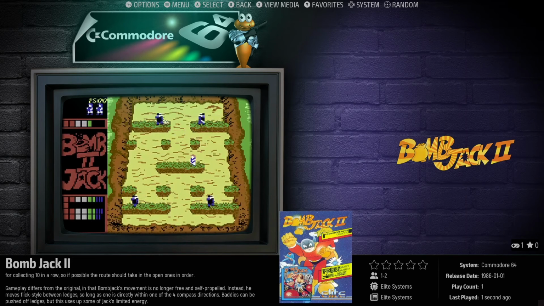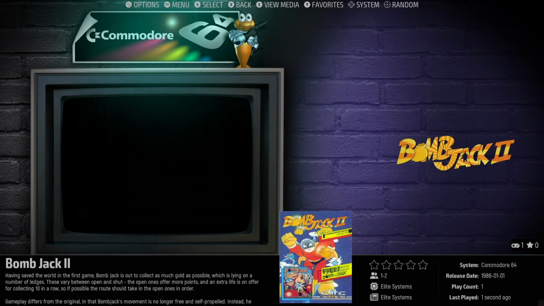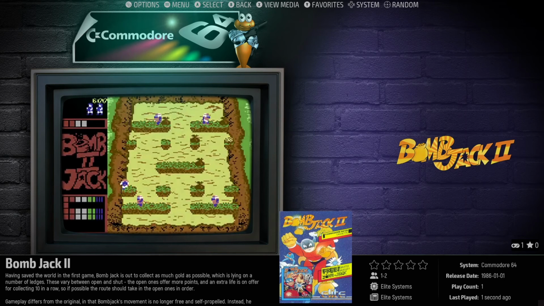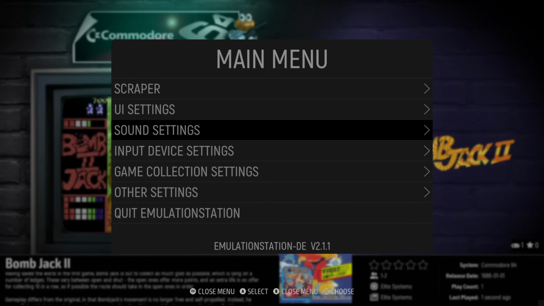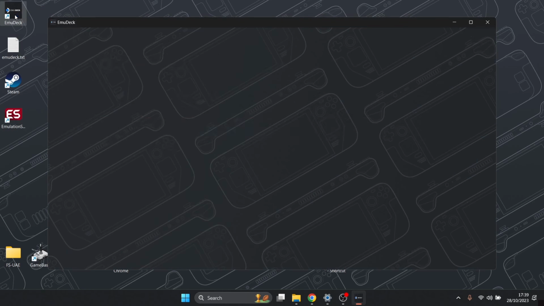So if you're interested in playing the old microcomputer games such as C64, Spectrum, Amstrad, Amiga, then if you press select on your controller whilst you're in the game, it will normally bring up a virtual keyboard, and that's how you do it. So let's exit out of Emulation Station and let's go back into the EmuDeck shortcut.